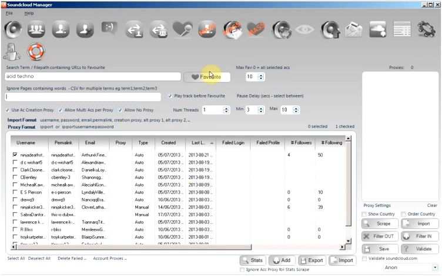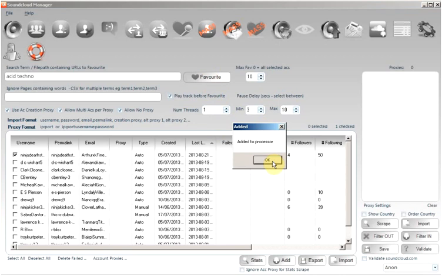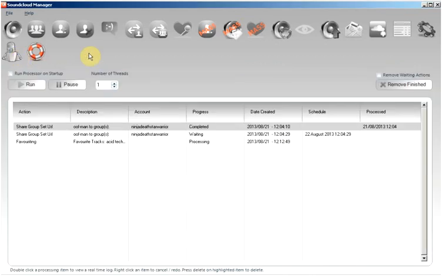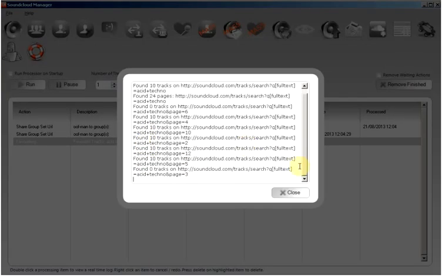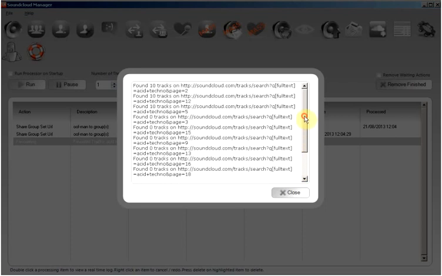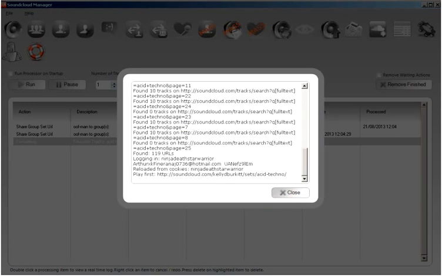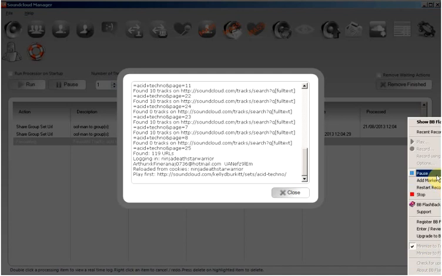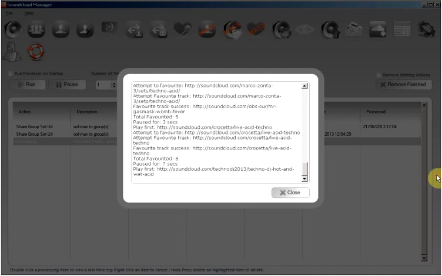So once we've set everything up, simply click the favorite button, an action will be created and added to the processor. Here we can see the processing is processing. And we are now finding tracks based on the search term. When that is completed, the favoriting will begin. Just while that happens, I'm going to pause this tutorial and come back to it when the favoriting starts.